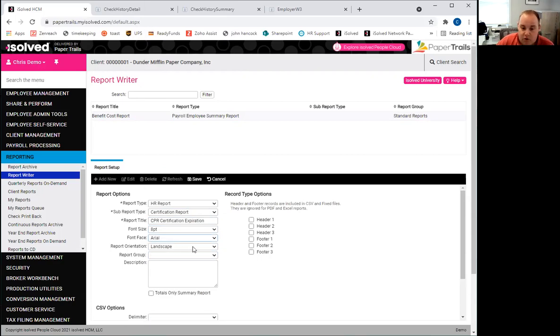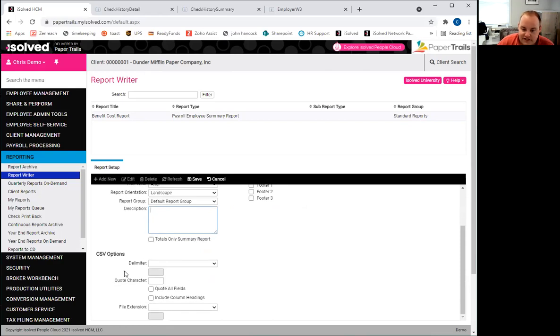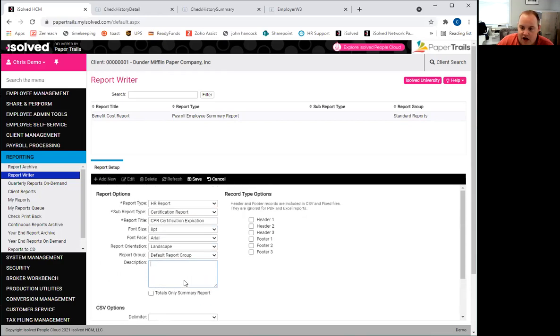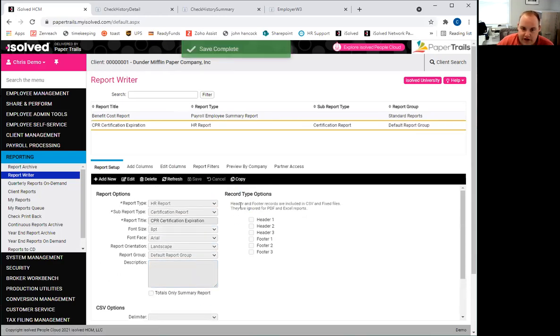You can choose the report orientation, whether it's portrait or landscape. And then a report group. I'm just going to put it in the default report group. That's where most people live. You can put a description in here if you want. If you're going to use this as a CSV, there are some CSV options down here. Most people don't use this, but there are options there as well. And don't worry about the footer types because we're not going to use those a whole lot either.